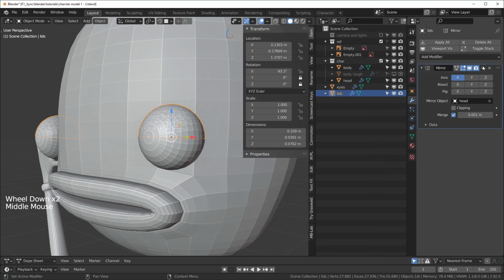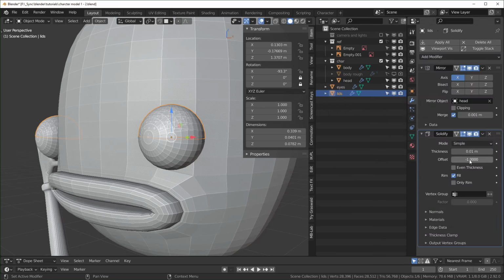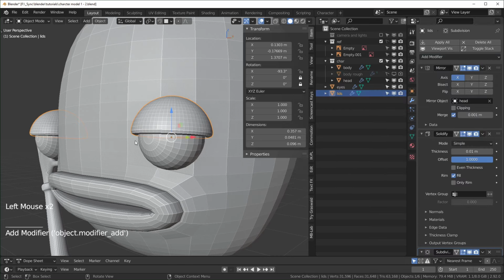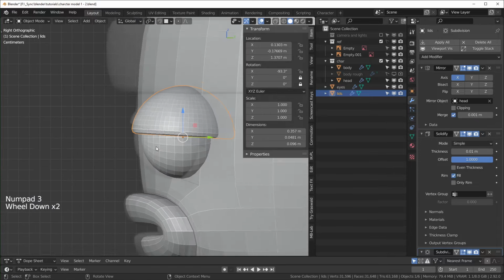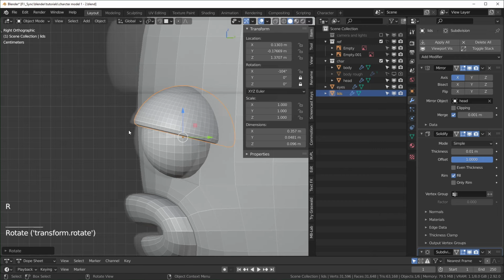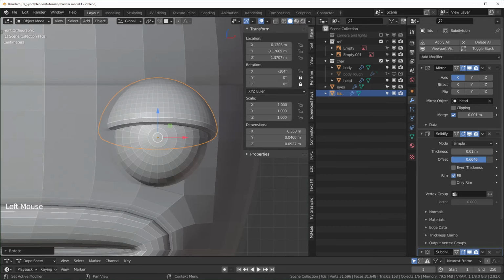I want this to have some thickness, so I'm going to add a solidify in here, and I'm just going to change the offset to 1 like that, and I'm going to add in a subdivision surface to smooth it out a little right there. So now we can see this is looking like a decent eyelid, and I can just rotate this so it lines up with our reference pretty well. So I'm actually just going to change the offset so it goes into the eye slightly like that. I think that's okay.